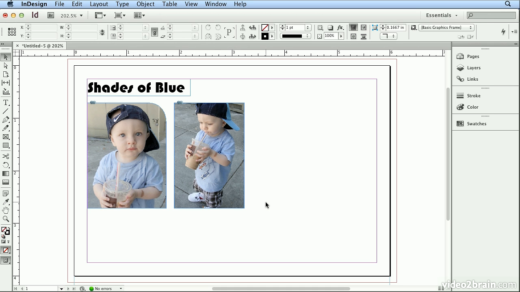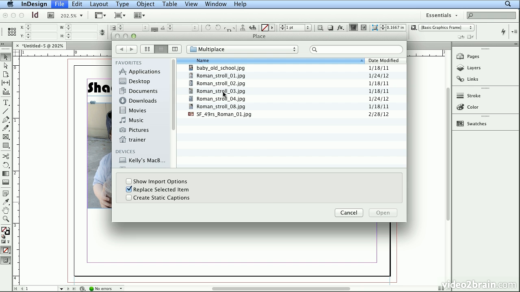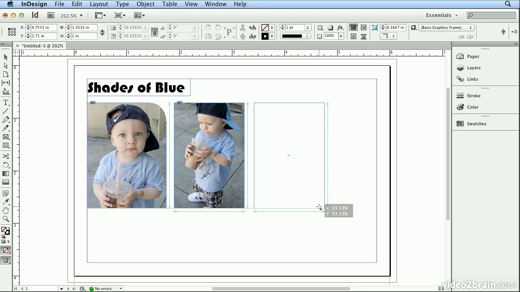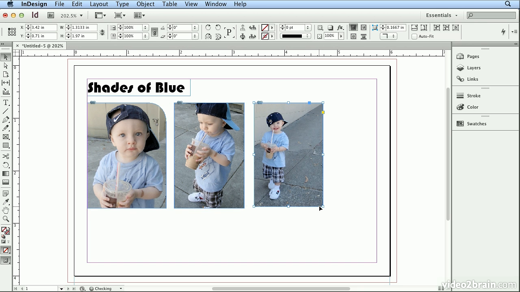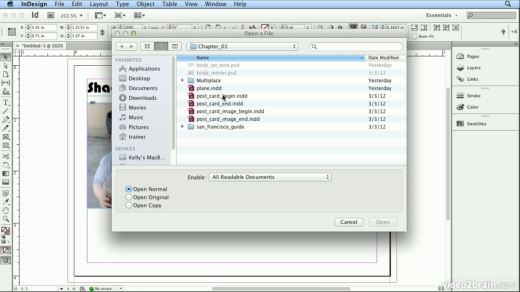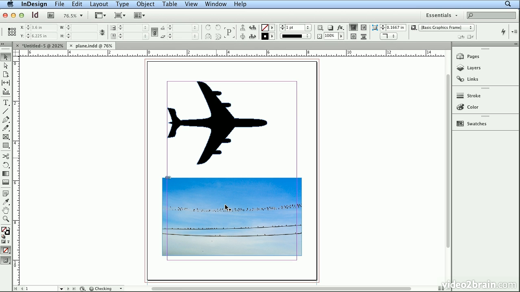I'll click away and hit Command D or Control D to drop in picture or drop in text again. I'll look for the white guide and I'll click and drag to match the exact same width and height of the previous photo.